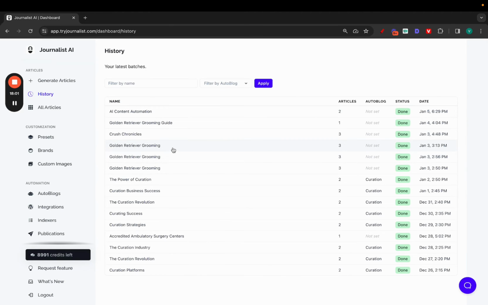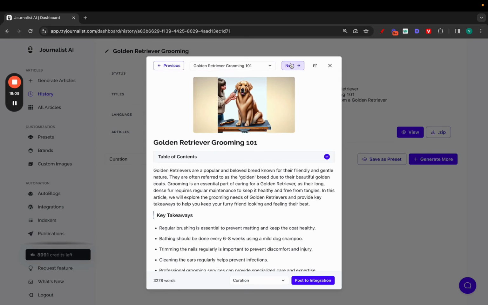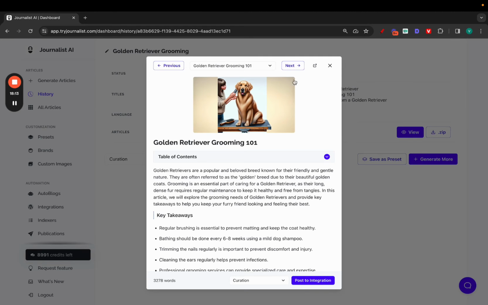Let me just open one right here that has multiple articles. This one right here, click View. And again, I can skim through these articles and see all the ones that I've just produced. Now, I can also click here to Post to Integration. I'm going to go one by one and Post to Integration.